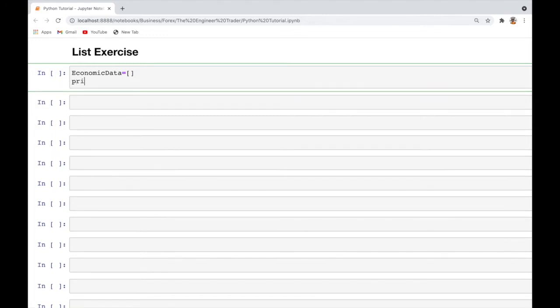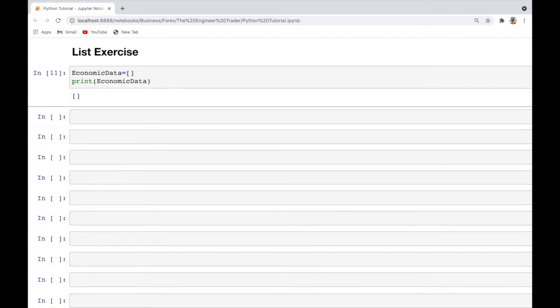Then let's print economic data for us to be able to see if there is already an economic data list. Take note of the spelling and the upper and lower cases, because Python programming is case sensitive. Let's run this. We're done having our economic data, and as you can see on our output, it is blank. It is an empty list, but still the list is already existing.